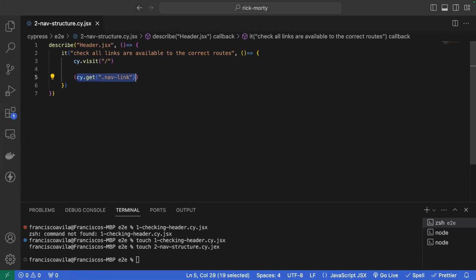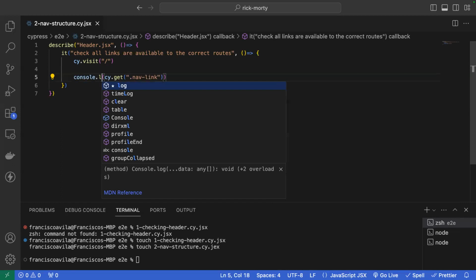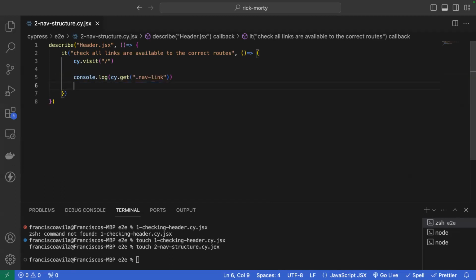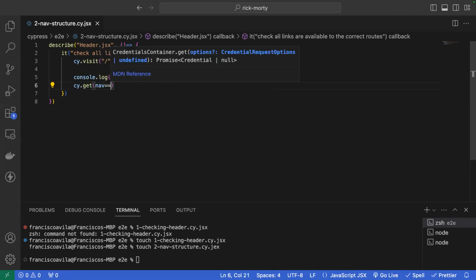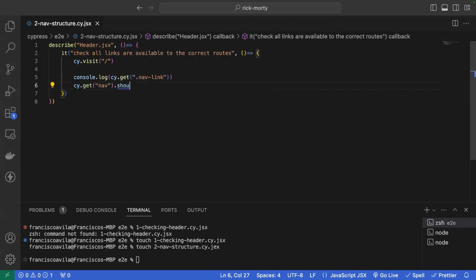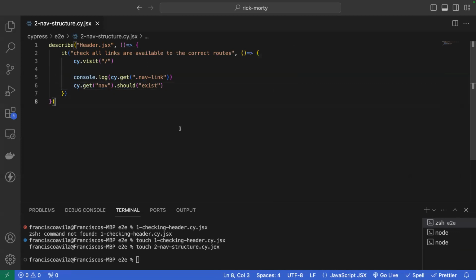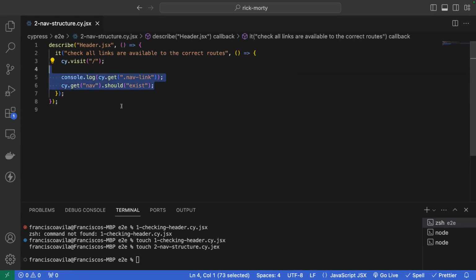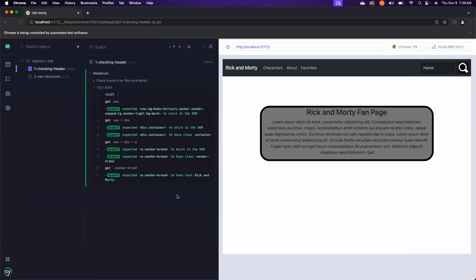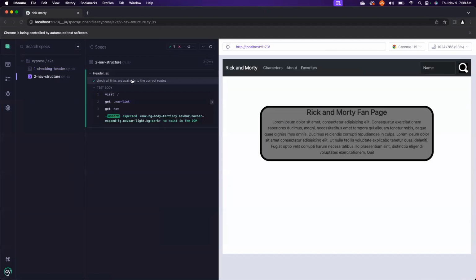And I believe this should be a function. So let's console log this. And let's just say cy.get nav should exist. That way it has some sort of assertion, right? Okay. Our test suite is still running, so we don't need to reset. Here's our new test.